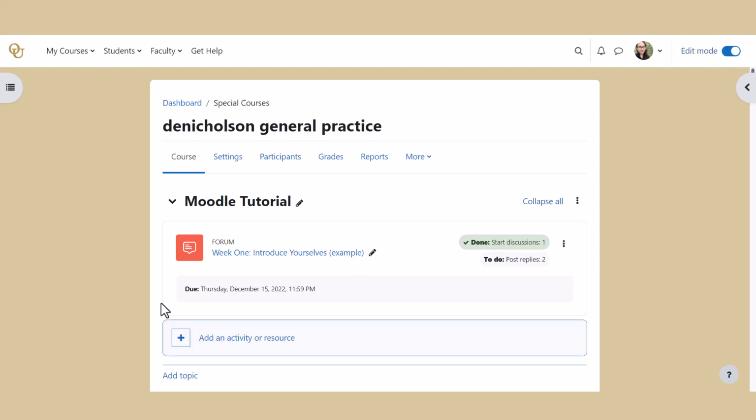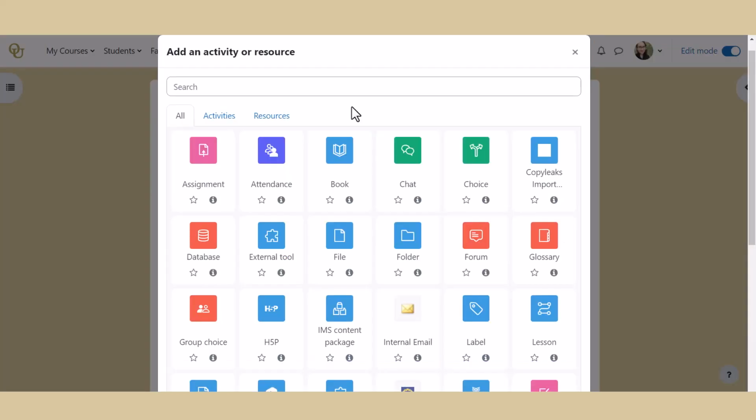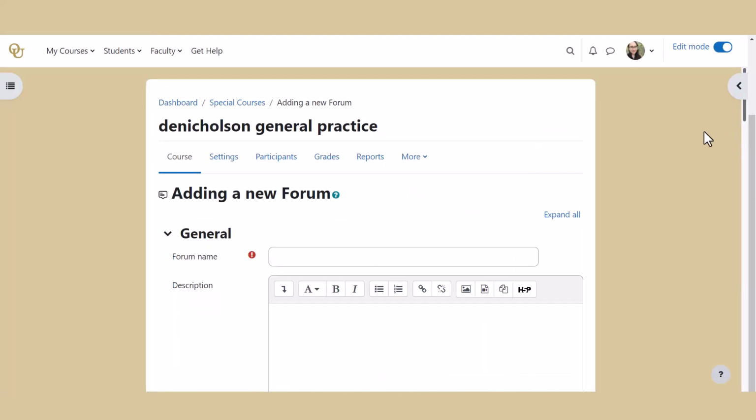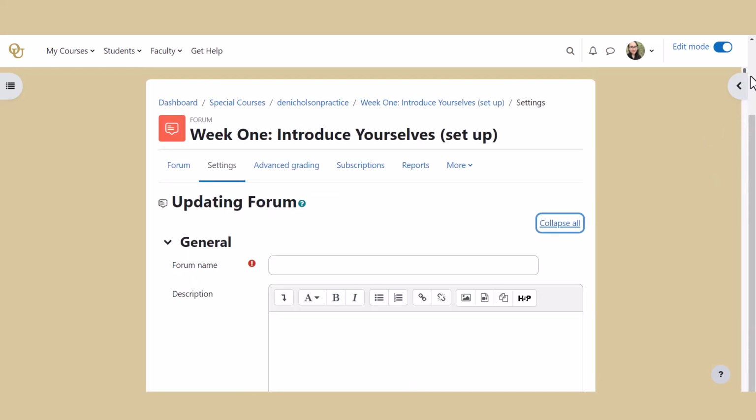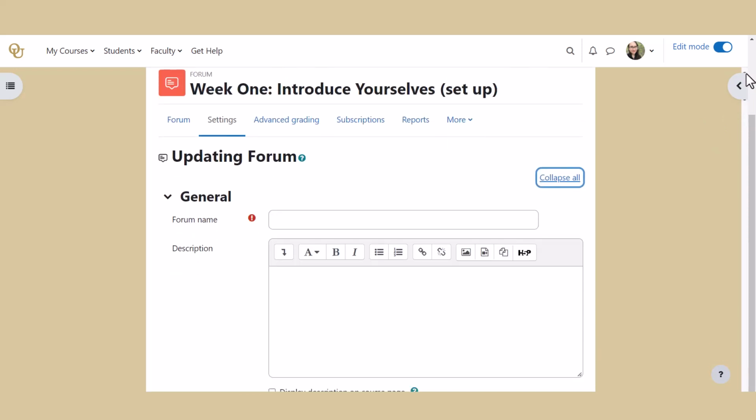Navigate to the week or topic in which you'd like to have a forum, then click Add an Activity or Resource. All the activities you're able to add show up in alphabetical order. Here, you'll select Forum. Next, the forum settings will open up. If you're new to making forums, you can click Expand All in the upper right corner to make sure you don't miss any settings. First, we'll want to give the forum a name.